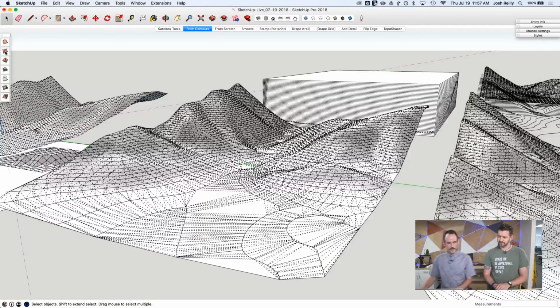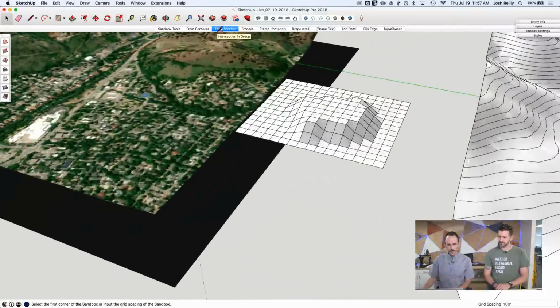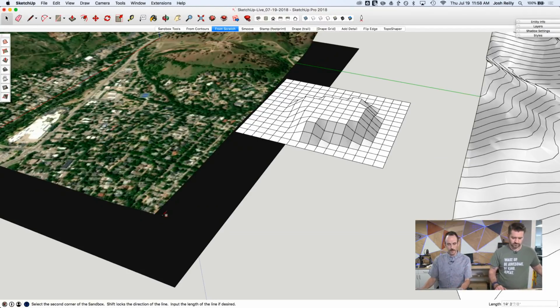That one is From Scratch, this one here. So with this tool, I can actually draw an ordered grid, kind of like with the line tool. So before you start drawing, you may want to specify the grid spacing. So I'm going to escape this, go back to this tool and show you in the bottom right. Grid spacing is set as 100 feet. So I could change that to something different based on the resolution, I suppose, of the polygon breakdown of my terrain. 100 feet is going to work for me.